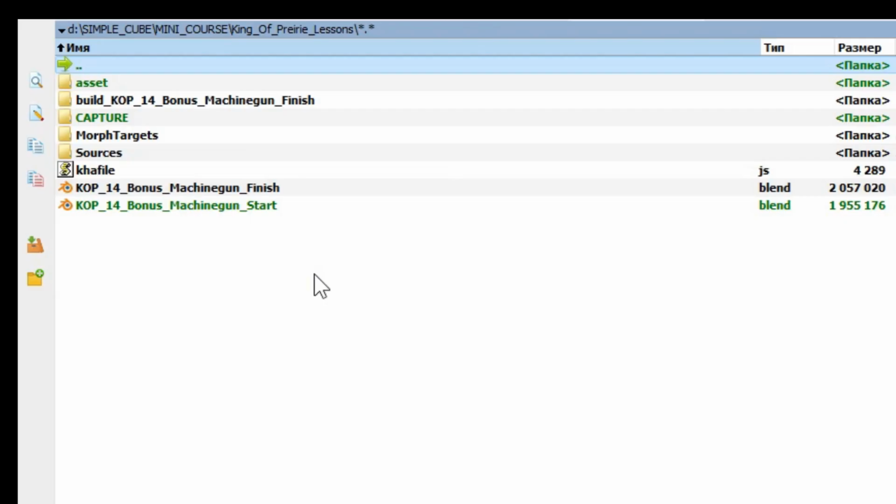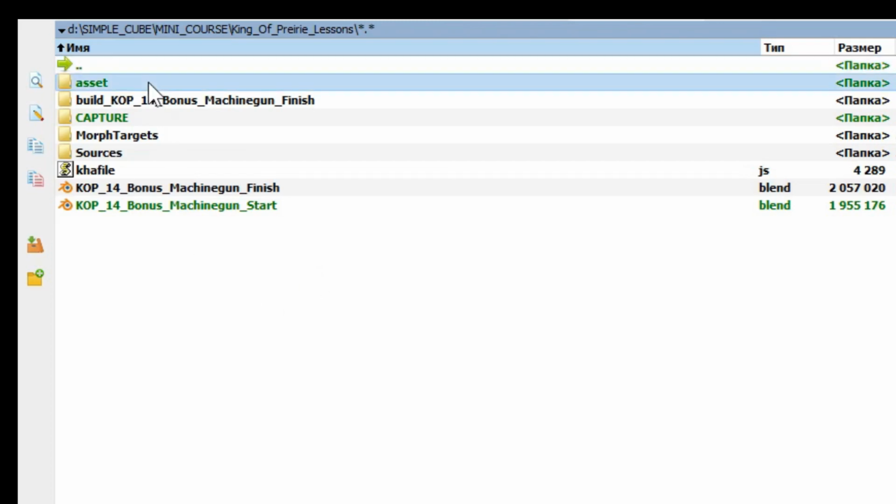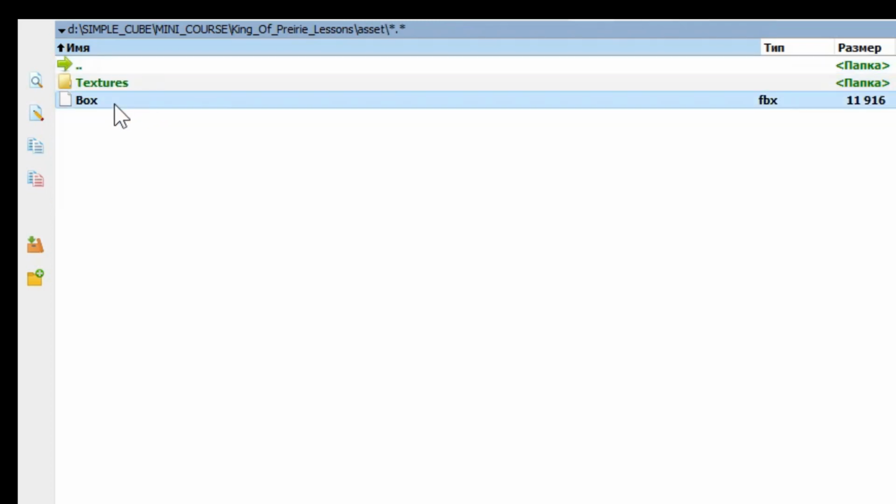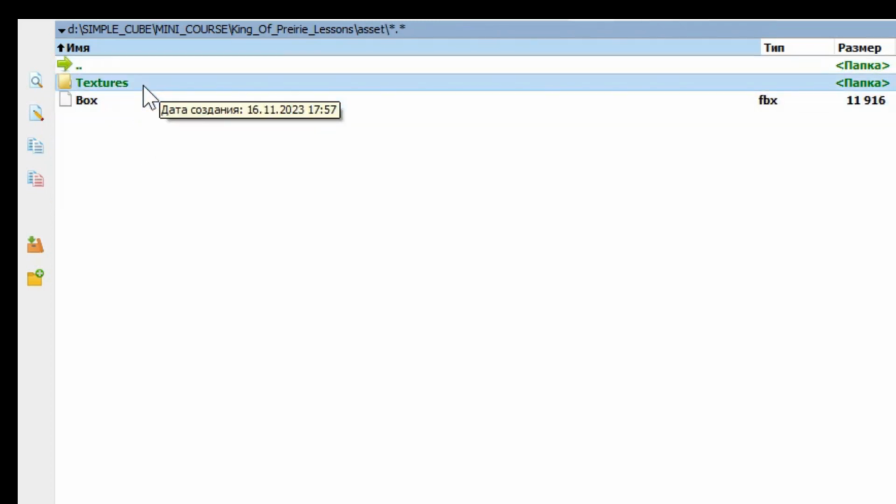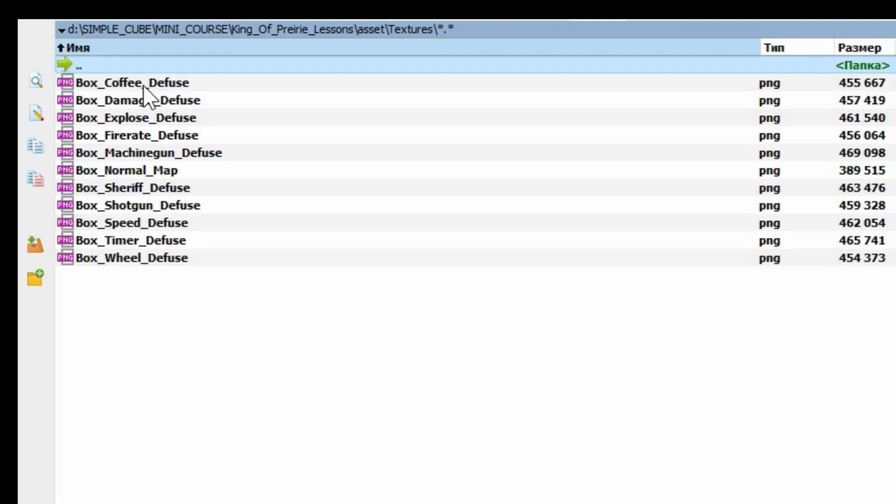Now, a very important point. Find the folder where your project is stored. Create a new folder there. Name it Assets. Unpack the archive into this new folder. As a result, in the Assets folder, you will have a FBX file with the name Box and a folder Textures with the necessary textures.